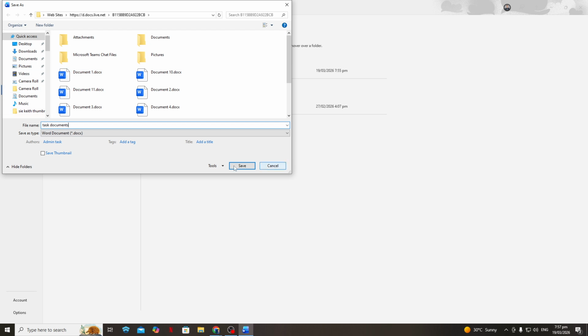Next, make sure the Save As type is set to Word document, which is the standard .docx format. This ensures your file will open correctly in Word on other devices and stay fully editable. Once everything looks good, click the Save button. Word will now store your file in OneDrive.